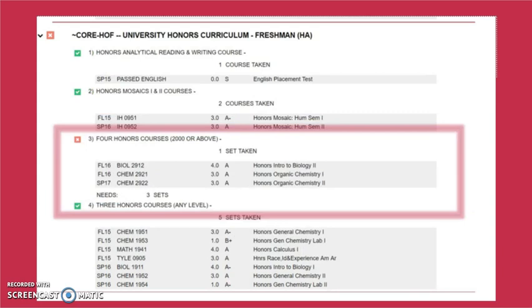Here's an example of why to ignore those sets taken and sets needed numbers. This student has really completed 3 upper level honors courses, but DARS says they still need 3. That's incorrect. The student needs 1. Ignore the sets taken and sets needed numbers. Just count the 3 and 4 credit honors courses that show up here with passing grades.